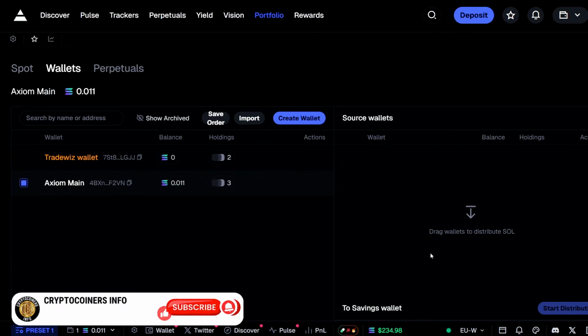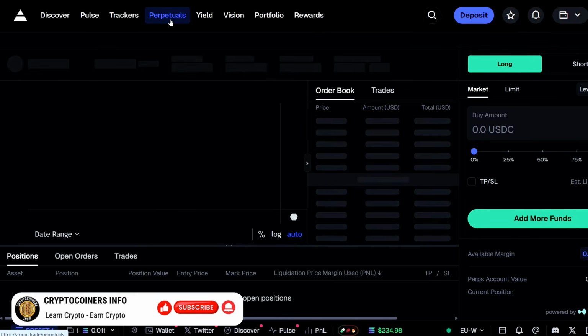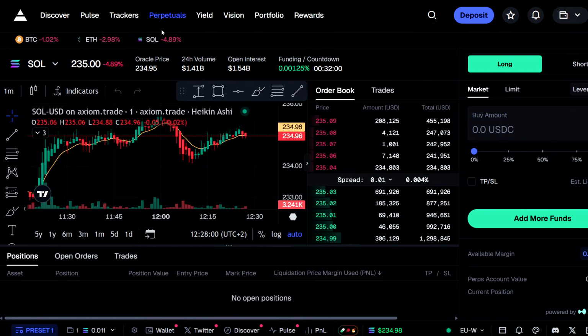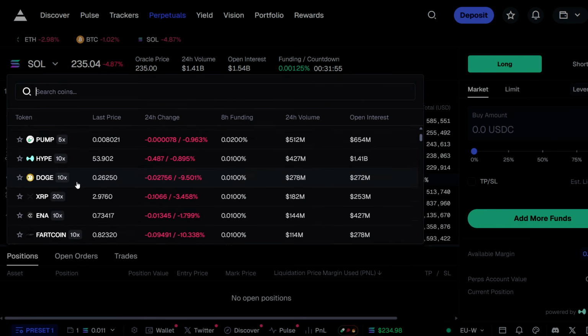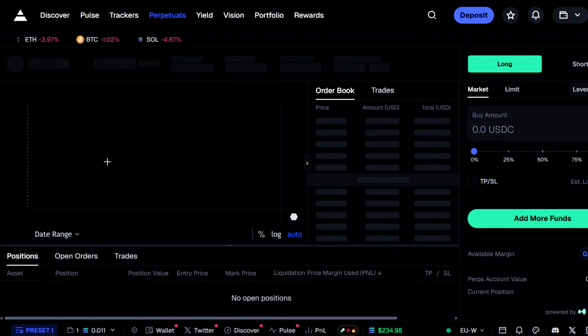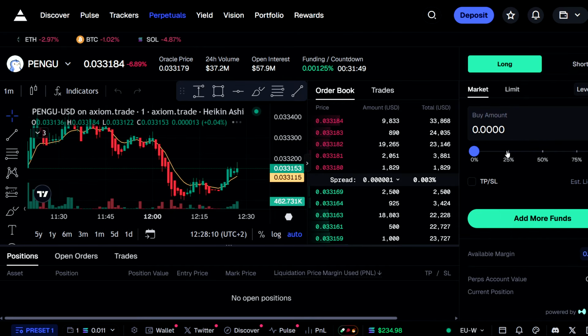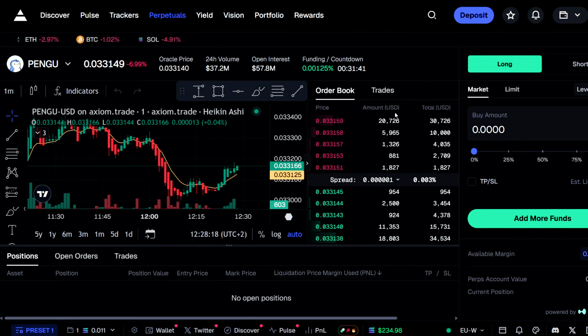You can also leverage trade meme coins on the perpetuals page and now make money when a coin is going down. Choose the pair you want to trade from the list, set your leverage and go long or short with the amount you choose. As far as I know, Axiom is the only platform with this feature. Just be careful and don't use too much leverage, because you can wipe out your portfolio fast.